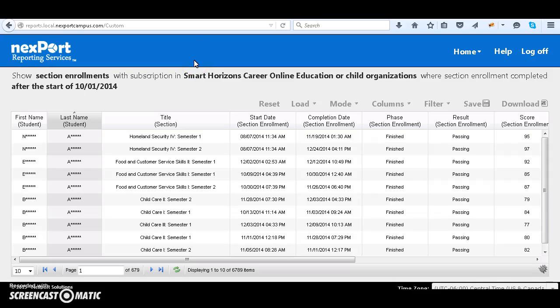This is a demo of the new Aggregate Report feature of NexPort reporting services. To use this new feature, hover over the Mode options in the Report menu bar. Here you'll see there are two options, Flat and Aggregate. Flat is just a regular report. Aggregate means that you are grouping the data and also performing functions on it.